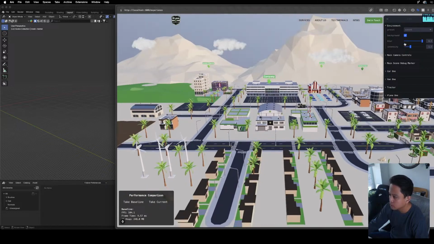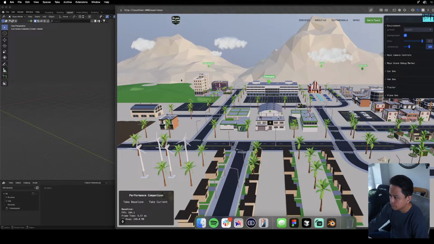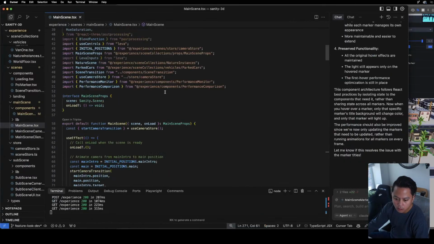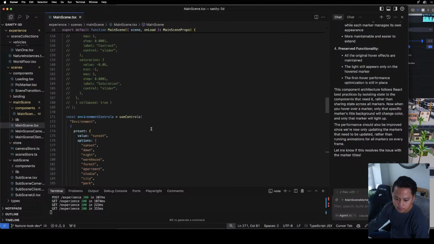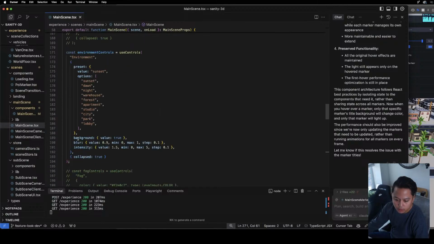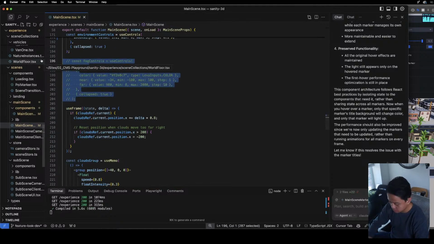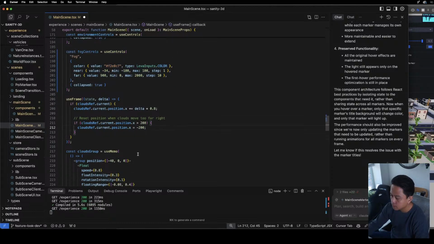Okay, so let's reduce the intensity to somewhere here. We're at 1.2. Background intensity. All right, we're at 1.2. And now let's bring back the fog as well.